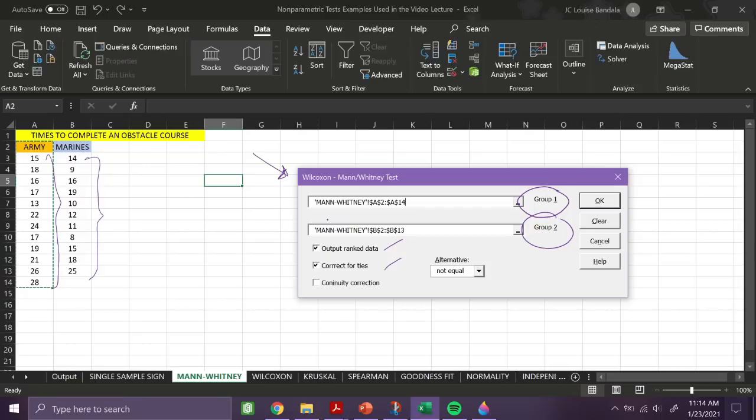Correction for ties, literal, na kumbaga, if in case may mga tie or same numbers tayo, then i-correct niya. As to output rank data, ito po yung sinasabi ko na automatic na si Excel ang magra-rank sa data nyo and ipapakita niya kung paano siya na-rank. So, wala po tayong gagalawin dito na part. Ito lang, check output rank data, check correct for ties, and then you just click OK.